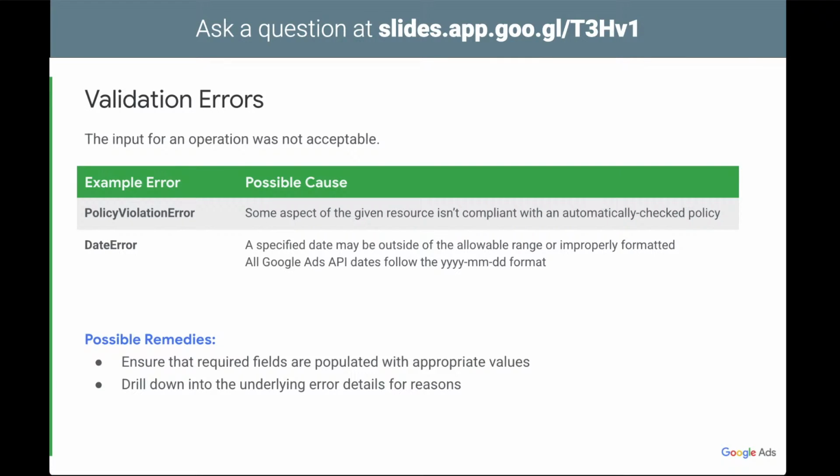Lastly, when some kinds of errors are returned, you can drill down into them to see the underlying reason. For example, a policy violation error contains a detailed reasoning as to which policy was tripped. Take a look at the handle policy violation error example in your client library for a detailed explanation for how to extract this information.